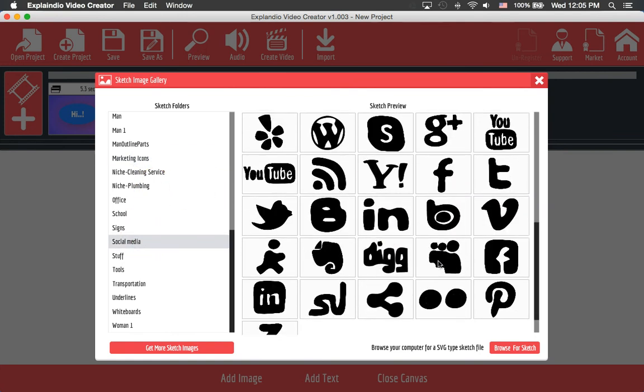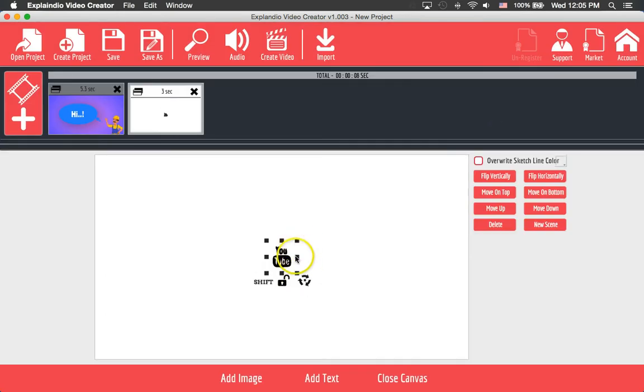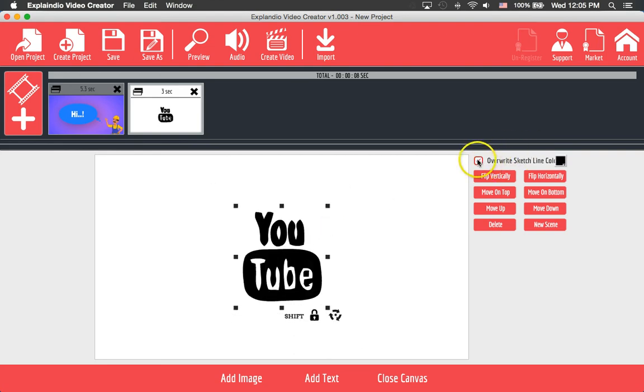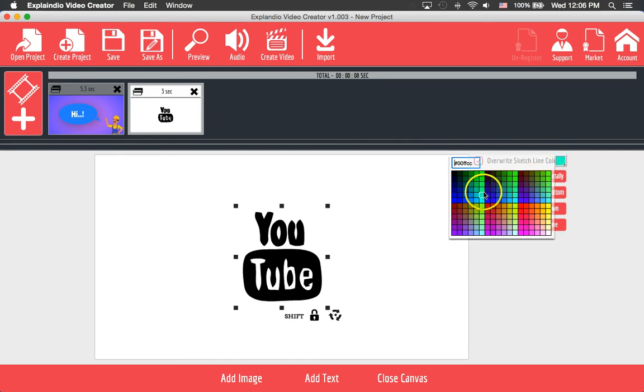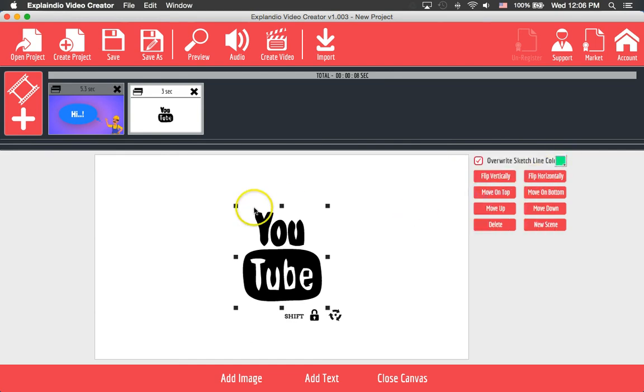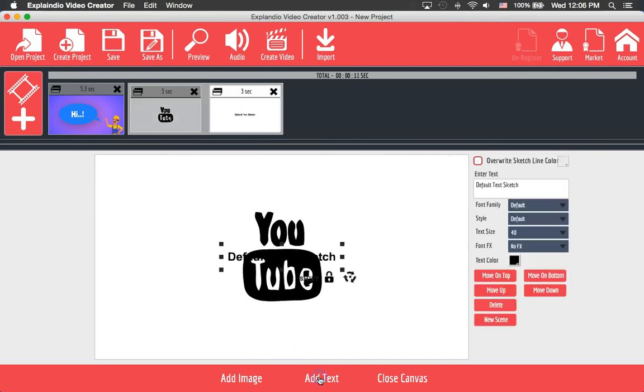So if you're talking about how great YouTube is, we can throw this YouTube thing in here, and basically you can lock the aspect ratio and make it bigger or smaller. You can overwrite the sketch color if you would like, so you could change what color they sketch in, which will make sense once you actually see how this kind of works. And what it looks like. Let's just say we want it to sketch in red if it's YouTube. Close enough.